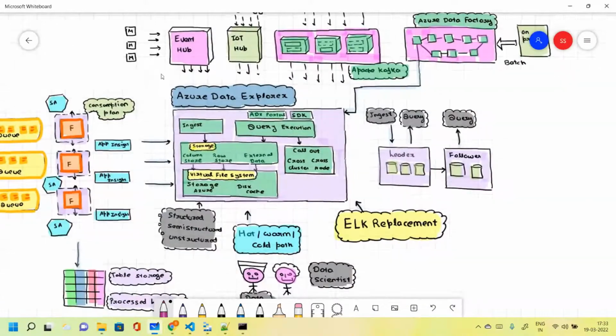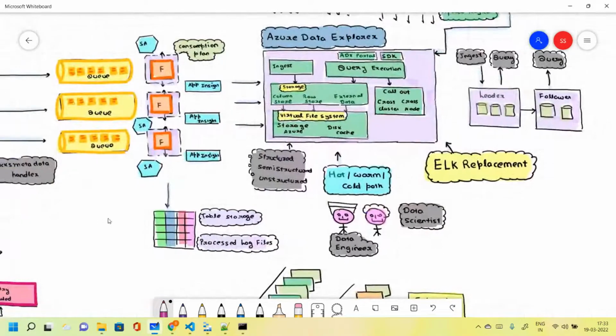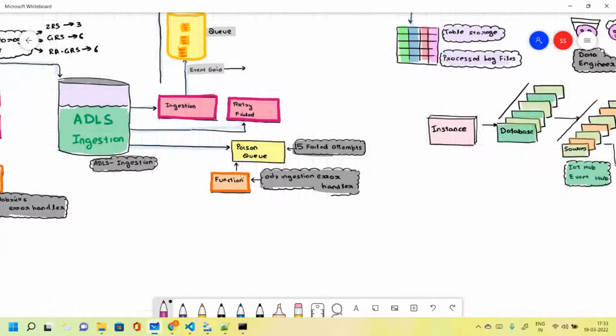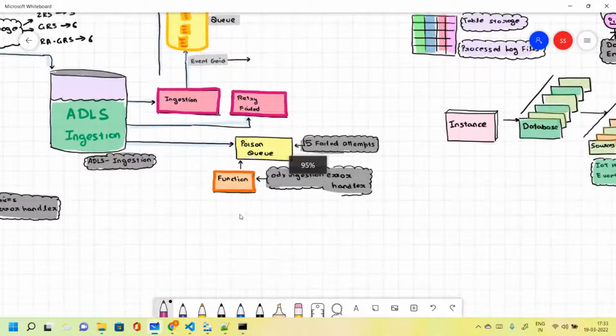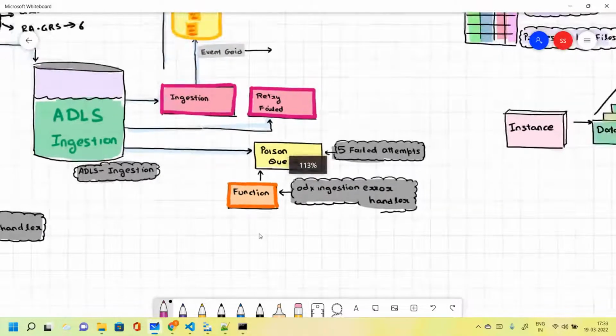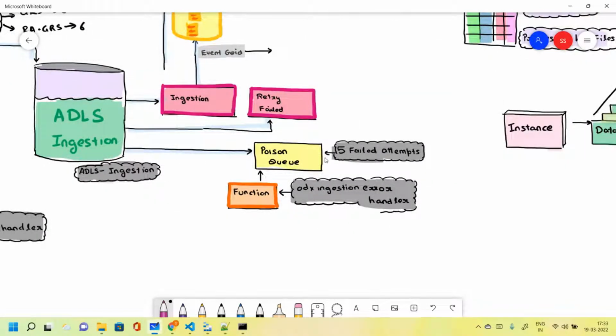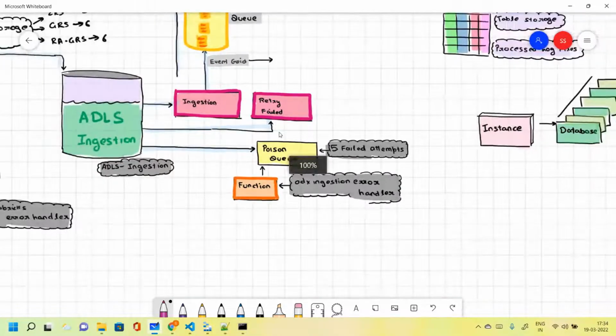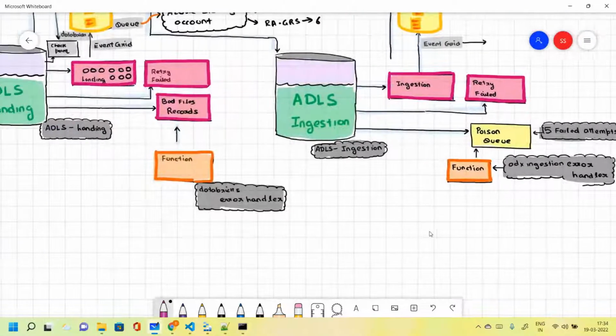Is that when things will not go fine, we have also implemented Azure functions. When errors occur during ingestion, we have one Azure function, a piece of code, which will try to ingest five times. If after five times it still fails, it will just put that in the poison queue.